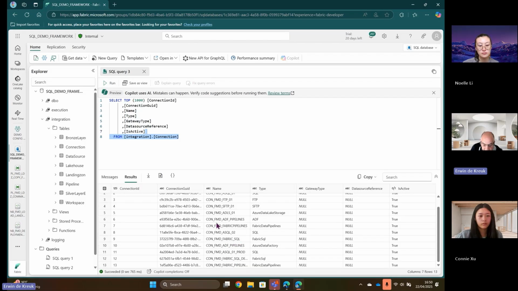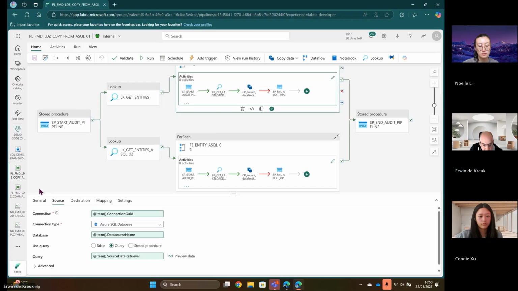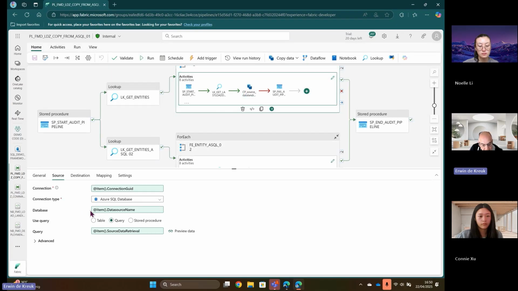So once they start with this prefix, they are automatically added during the deployment process. Going back to that one, you will see that I have a data source name. That's the name of the database. So you only need to create one connection, and then you can parameterize the database within that server.